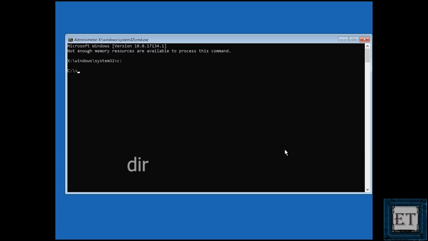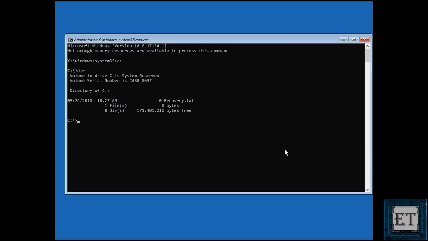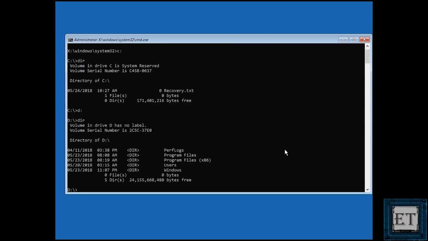Now type in dir and hit enter. Here, if you find the folders program files and program files x86 together with other folders like users and Windows, then you are in the right drive. Otherwise, type in another letter like D and then colon and hit enter. Then dir. So as you can see, here are the directories I was expecting to see, so I'm now in the right drive.